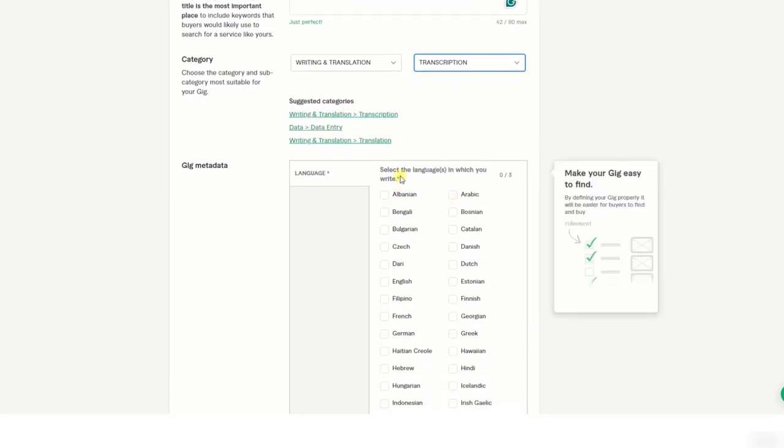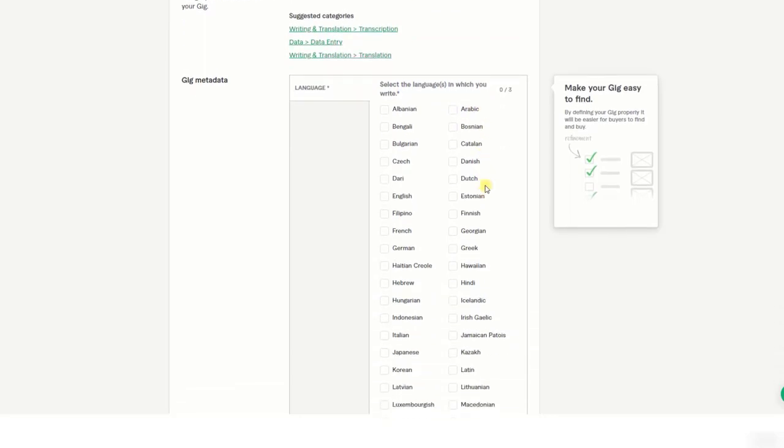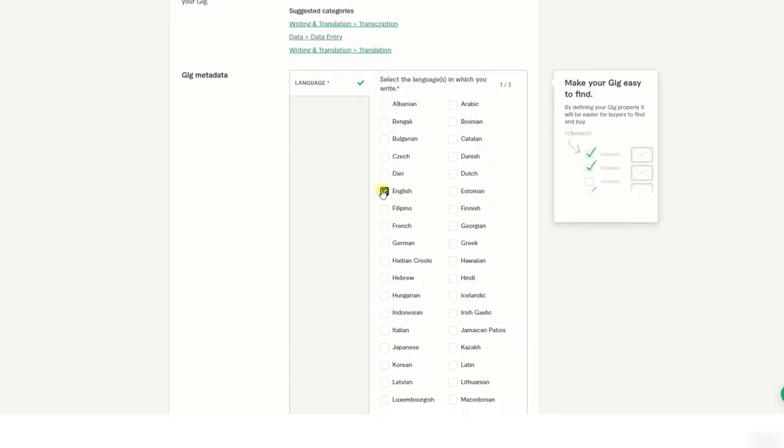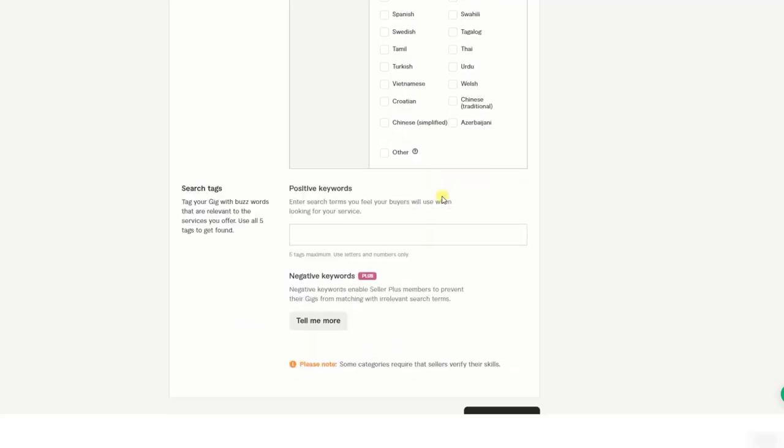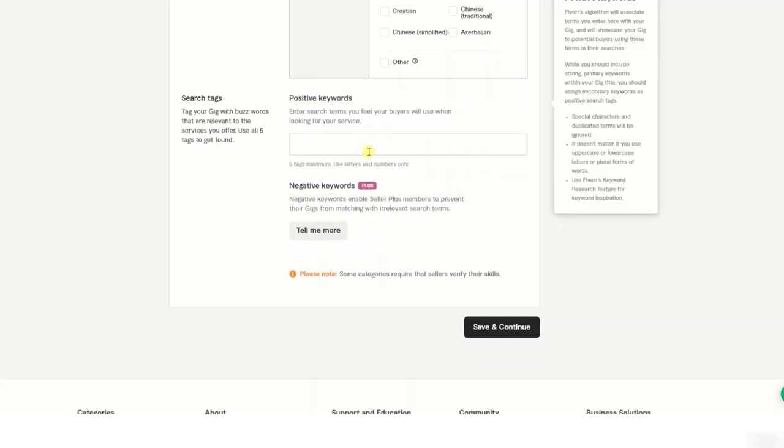Then you come here and pick the language. We are dealing with English here. Then go ahead and go for your positive keywords, which are also known as the tags, and we'll talk about them when we reach the more advanced part of the lectures. There is one of them that we are going to talk about in detail. So for tags, you can write here transcription.